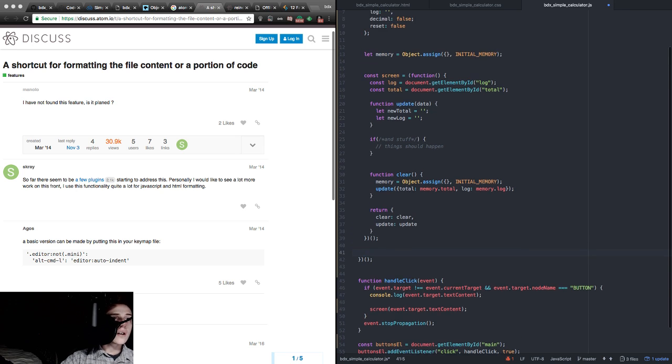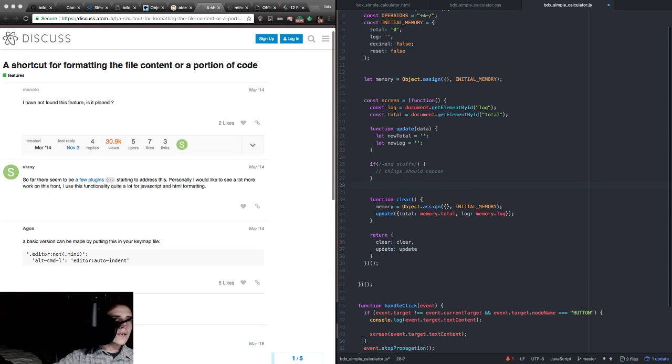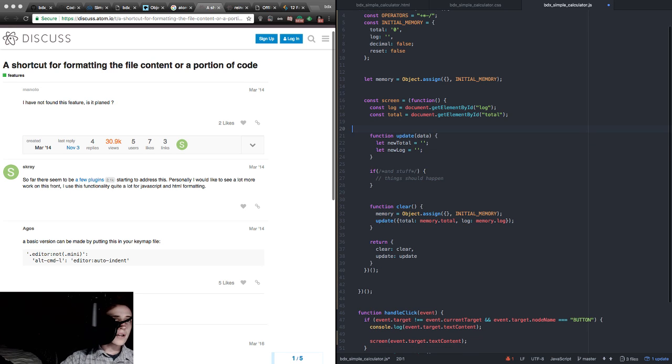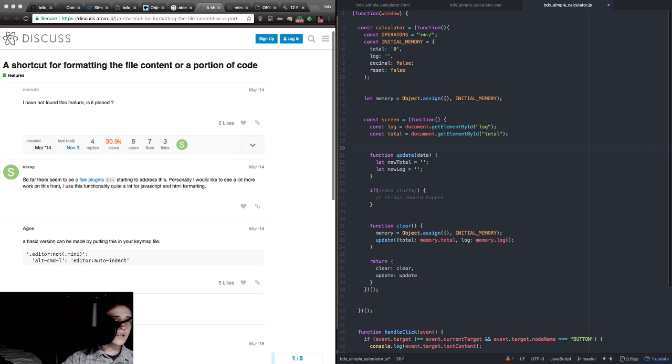2 spaces between functions. If and stuff and constant and let can be there. And we're good. Okay, it did it. You guys are right. It did do it.